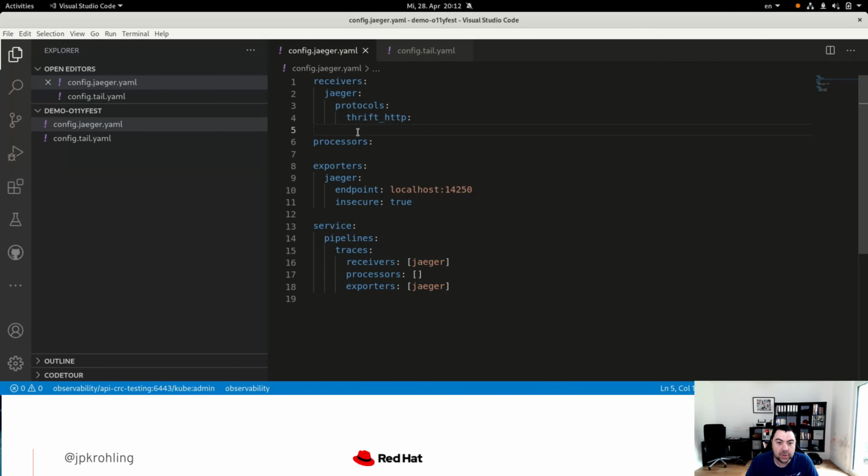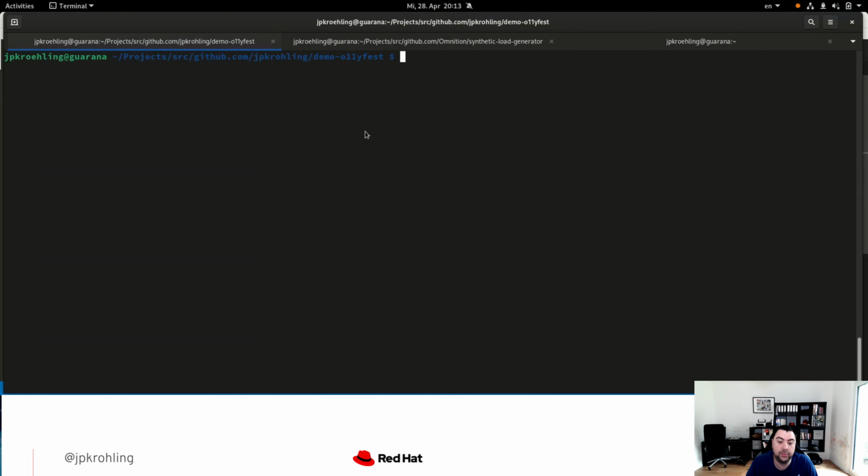Let's start by looking at the configuration that we have for the Jaeger case. In both cases, we have only one receiver, the Jaeger Thrift HTTP, and as exporter, Jaeger on localhost 14250. We tie them all in a pipeline, so we have a receiver for Jaeger and an exporter Jaeger. So we start here at the OpenTelemetry Collector contrib. The contrib is the distribution where we have the tail-based sampling processor.